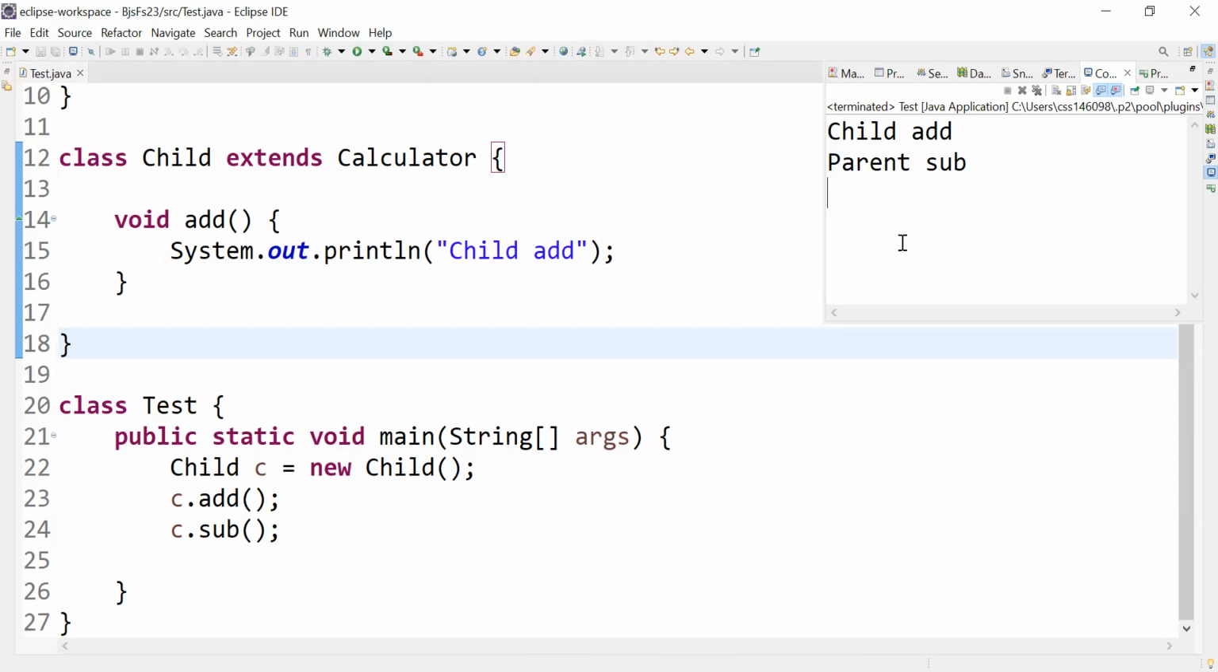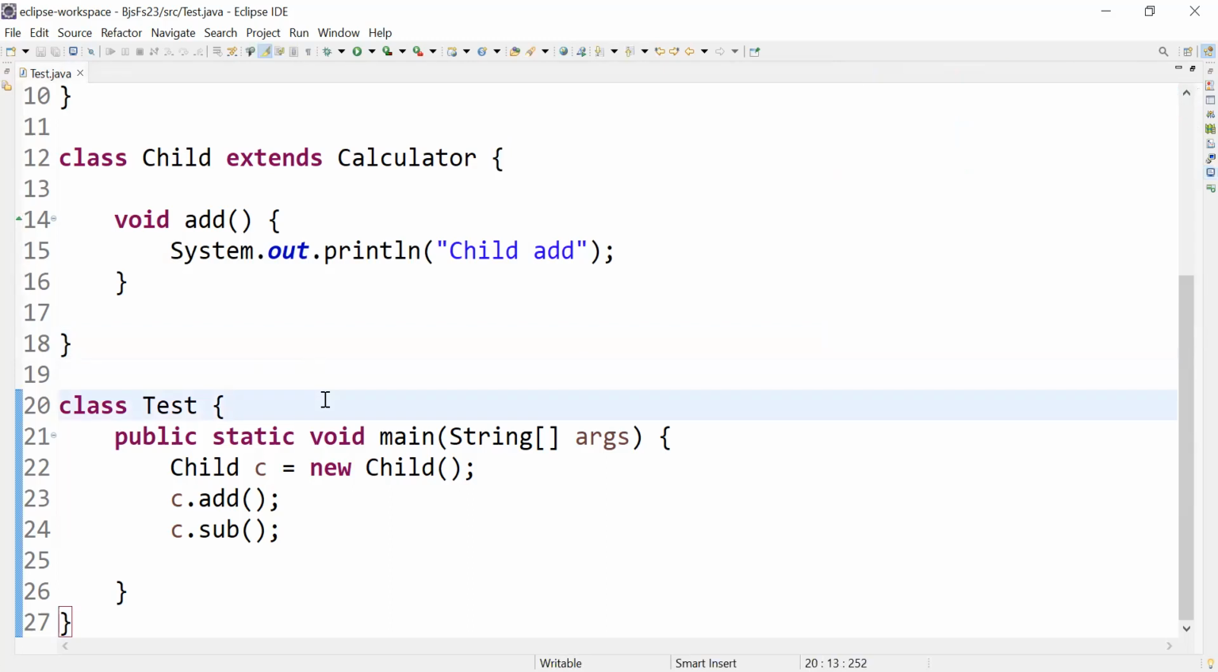Done. Okay, now I'll give you one diagram. I want you to write a program for that. But you should be quick, guys.